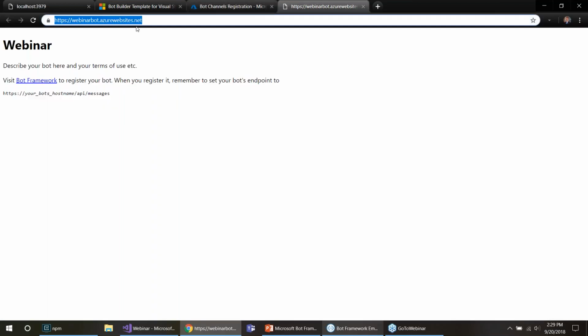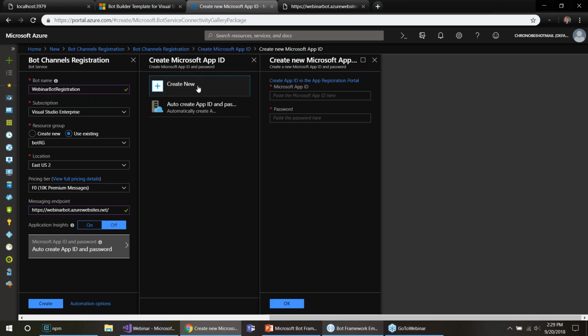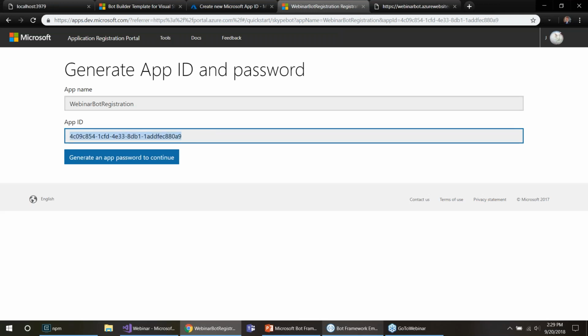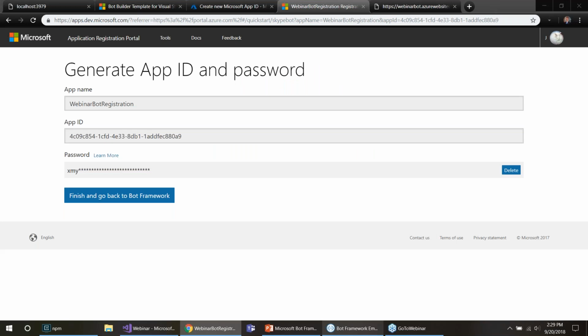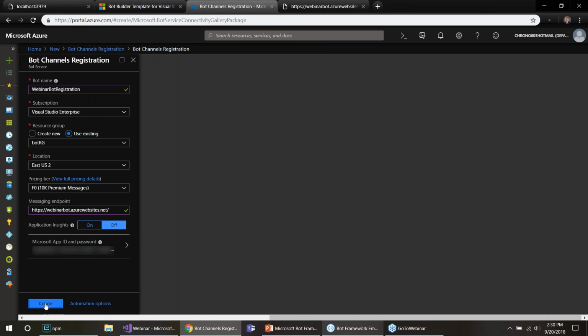And here in the messaging endpoint, this is where we would use our Azure website location. I'm going to turn application insights off. And for that Microsoft app ID and password, I'm just going to create a new one. There's quite a few clicks for this. All right, so it gives us an app ID, and I'm going to save this off because we're going to use this a few times, as you'll see. And create a password and do the same. There we go. And now I can fill these things in for what we just generated. And then we'll create it.